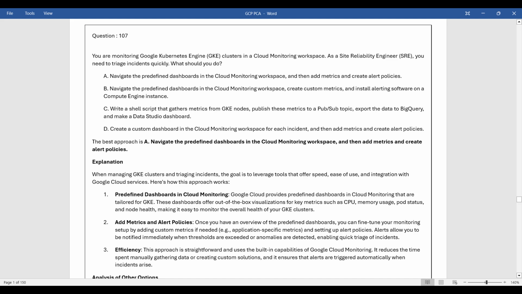2. Add metrics and alert policies. Once you have an overview of the predefined dashboards, you can fine-tune your monitoring setup by adding custom metrics if needed, for example application-specific metrics, and setting up alert policies. Alerts allow you to be notified immediately when thresholds are exceeded or anomalies are detected, enabling quick triage of incidents.